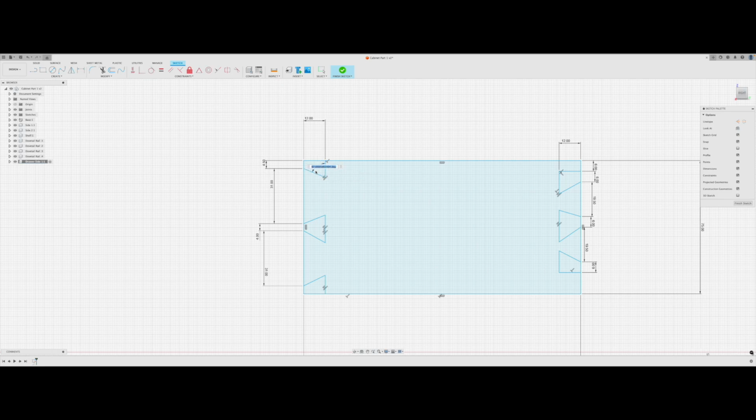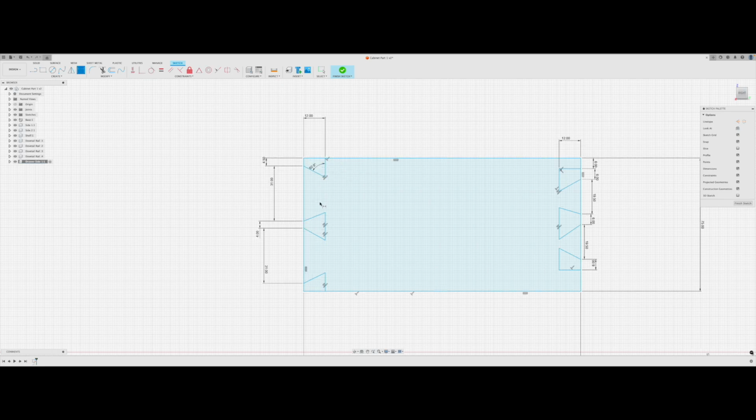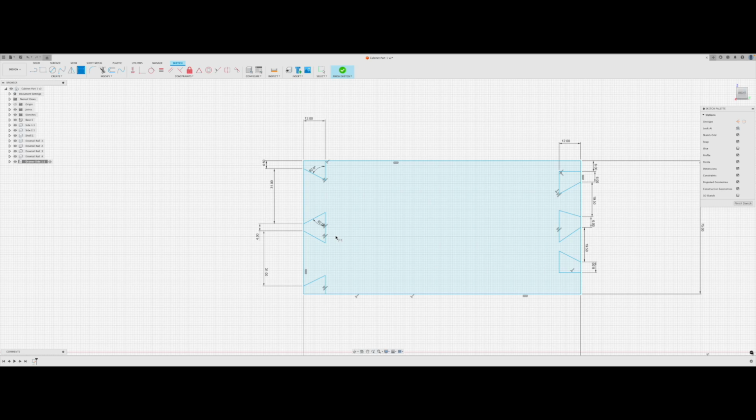I'm going to come in here and choose 62. And then I'm also going to dimension this one here at 62. And that's all of my dimensioning for my angles. Why? Because I could go and dimension every single one of these, or I can say parallel.